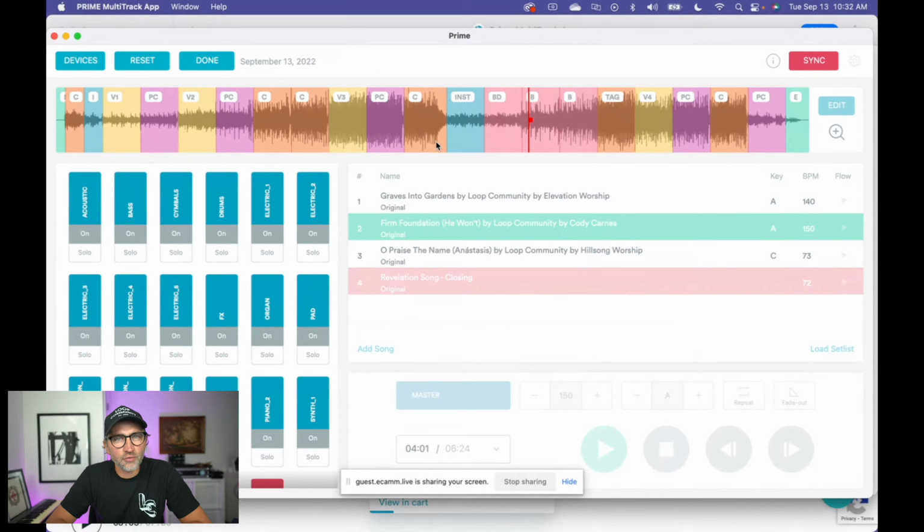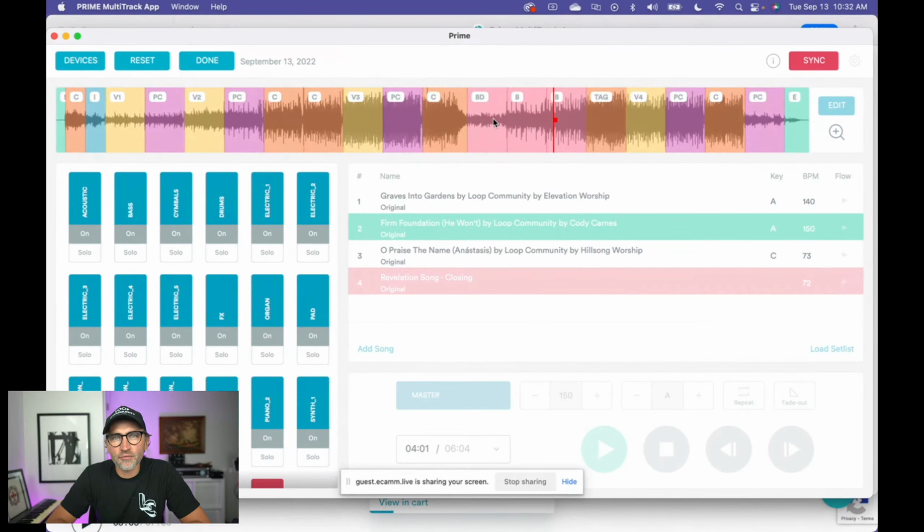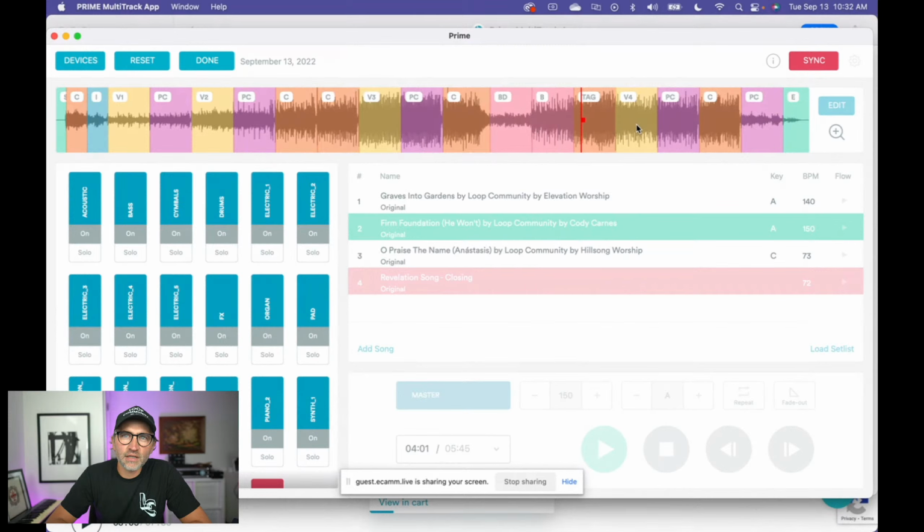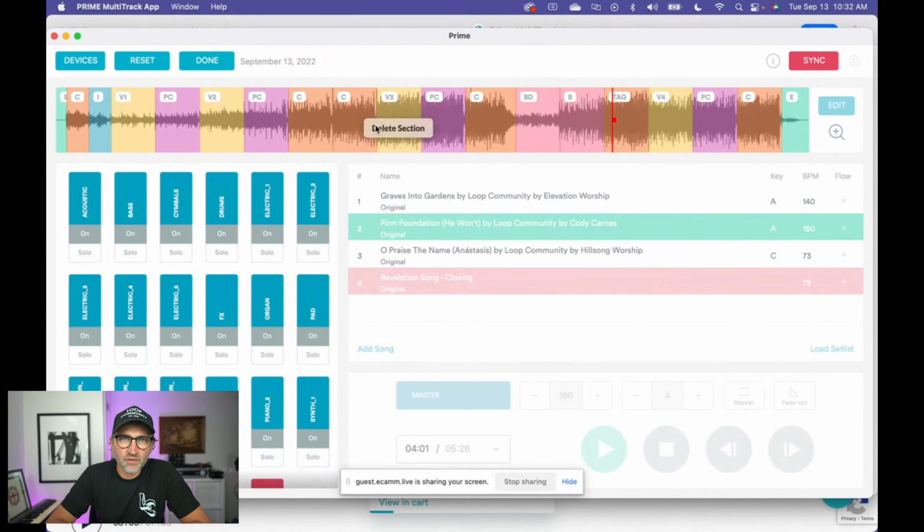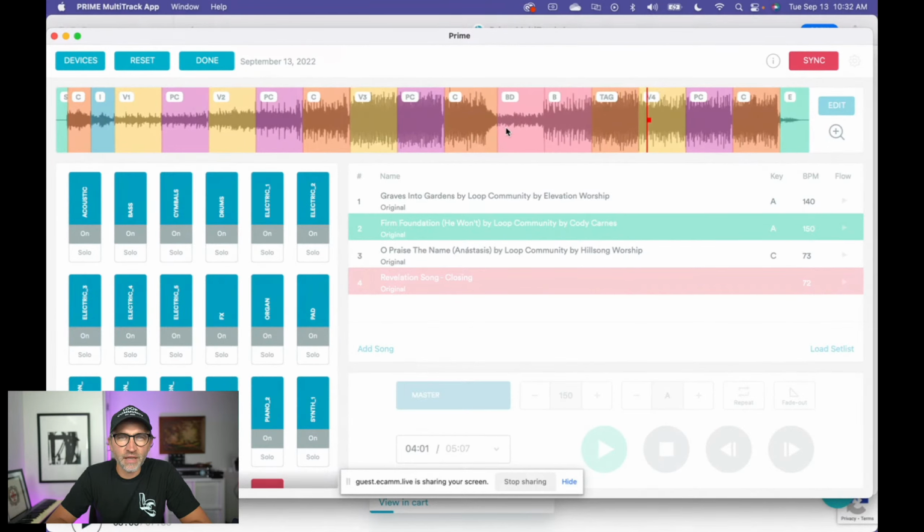And then you can also right click and delete sections. So if you're like, hey, you know what? Let's get rid of this instrumental. Let's get rid of one of these bridges. And let's get rid of the outro pre-chorus like this. Also, I'm going to get rid of one of these choruses, kind of to make this song a little shorter.